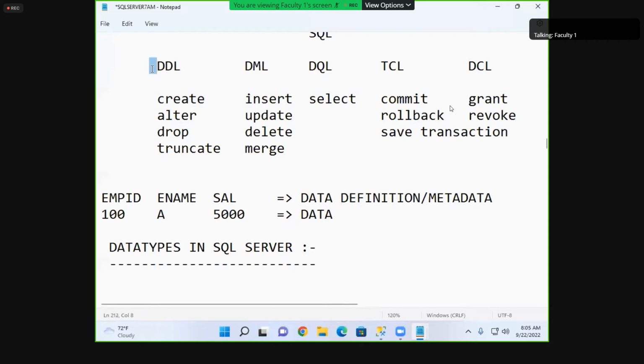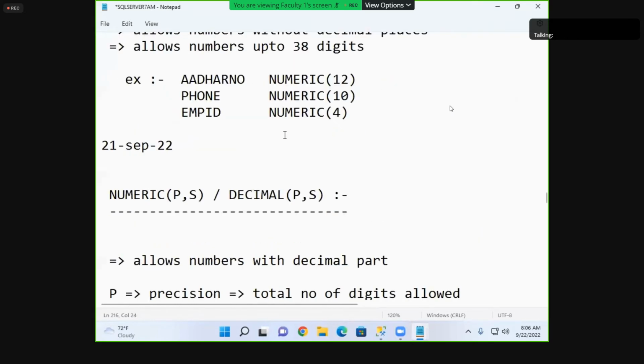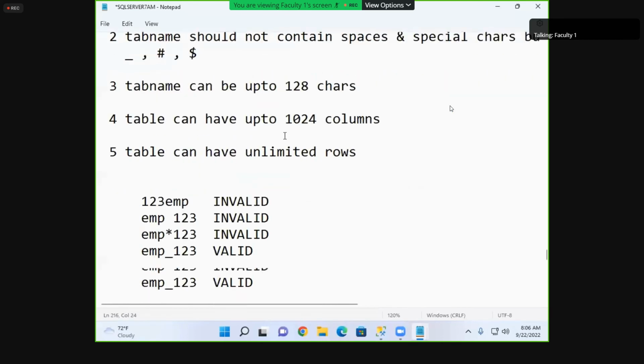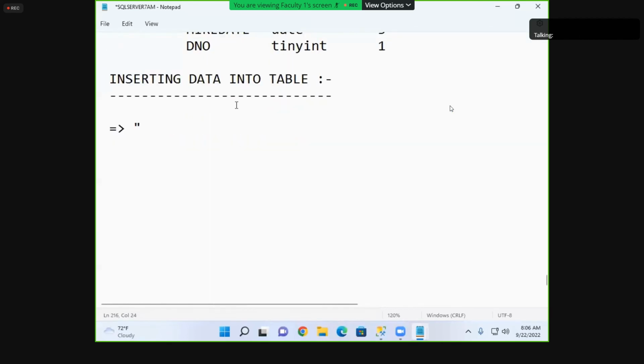I said these commands act on table structure, and these commands act on table data. Now with the create command, we created the structure. Now I want to insert the data. To insert the data, we use the insert command. To change the data, the update command. To remove the data, the delete command. So the insert command is used to insert data.